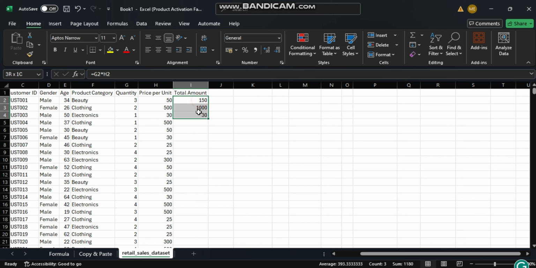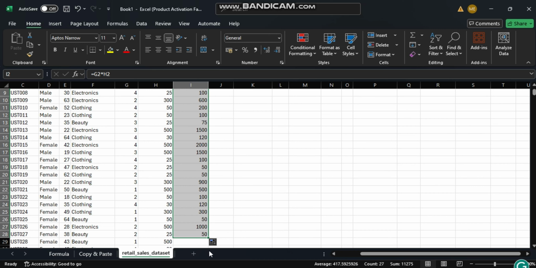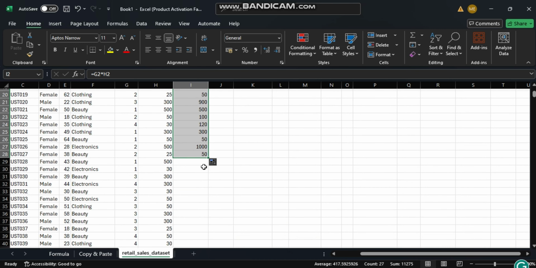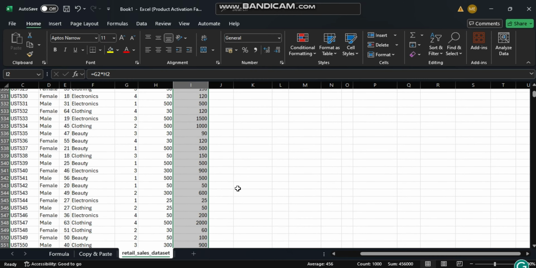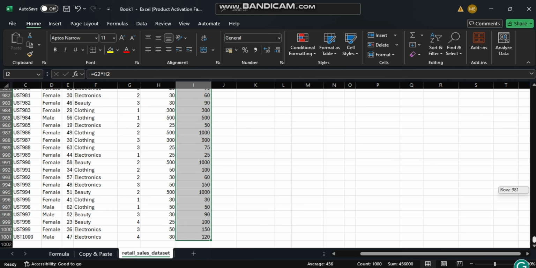We can continue to drag this all, but that will also waste a lot of time. The simplest way to go about that is to come to this last part there and double click, and just like that you have filled all that information to the very last row.